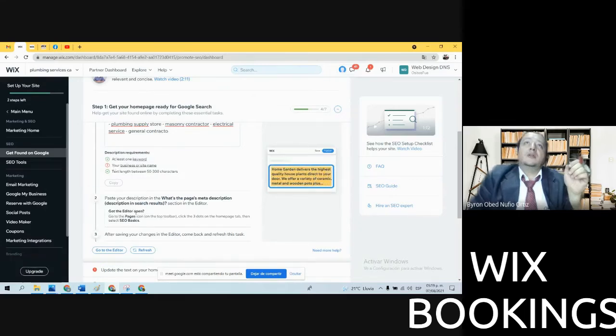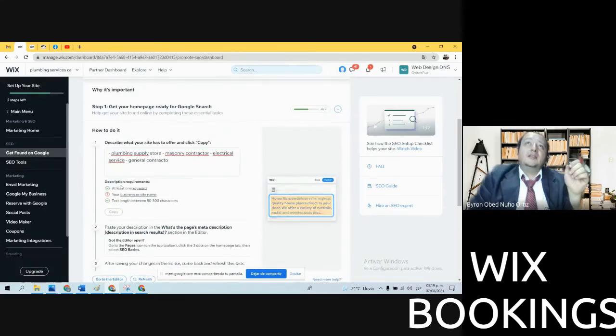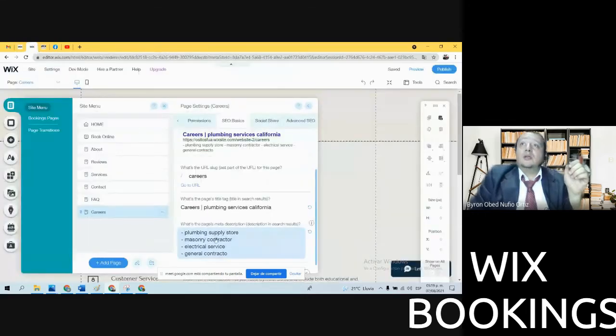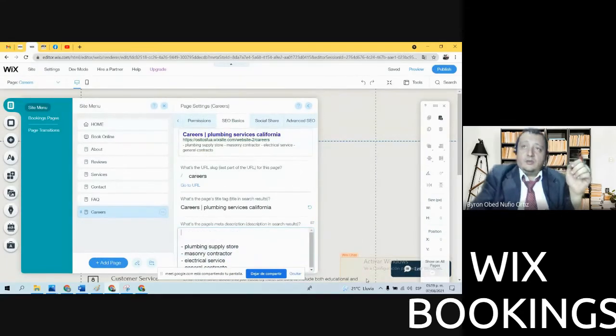Let me check it. Here it says description requirements: at least one keyword, and your business or site name. Plumbing services in California. So we need to copy this. We need to go back here and we can set up this here to paste it here. Plus plumbing services in California.